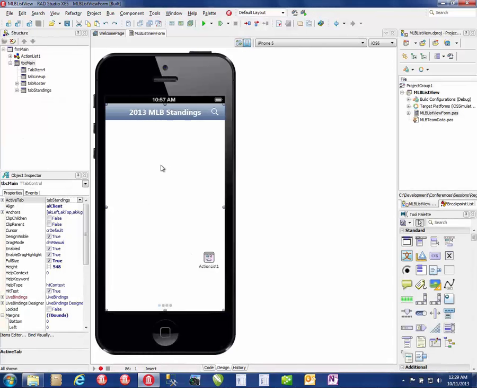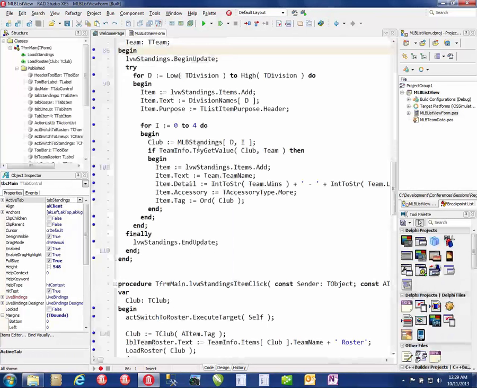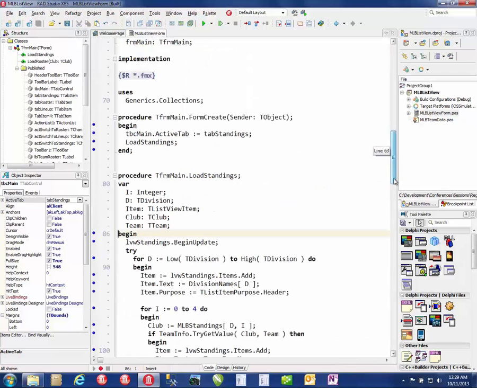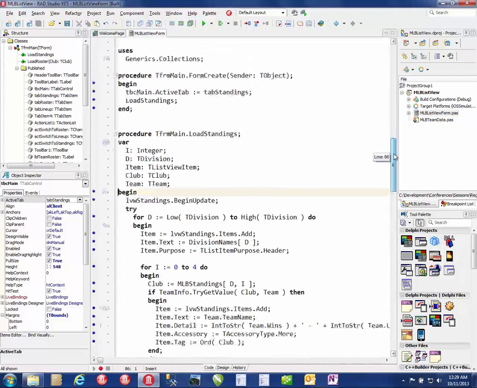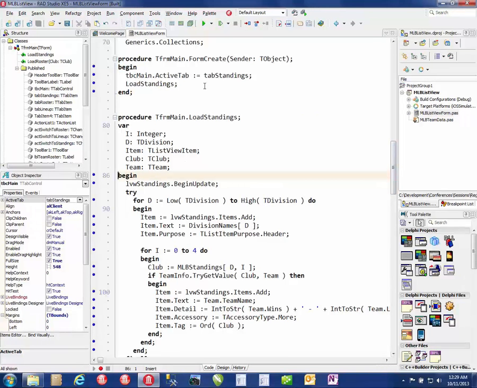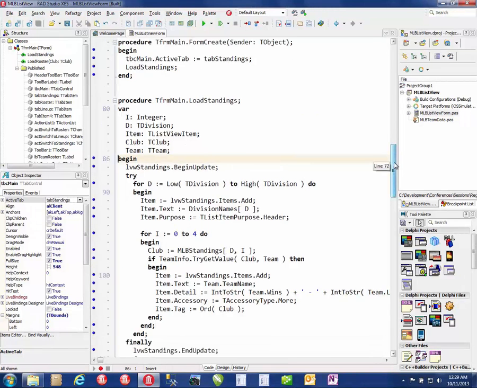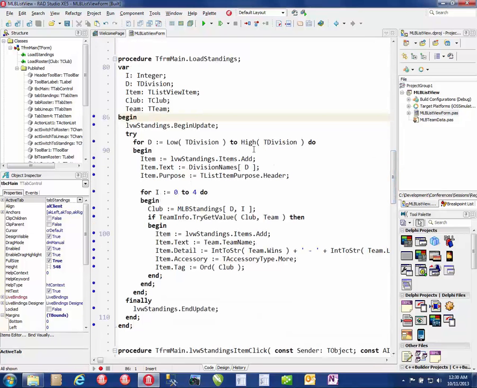So back in the IDE here, let me switch back to our code. I'm using the same data structure as before, so there's nothing different on any of that. The load standings changes subtly. I still rip through the different divisions. However, instead of creating a new object, remember how I said it's very much like collection driven, and that is very true here, we are creating a new item from the list view itself. We say listview.items.add. It gives us back a list view item.